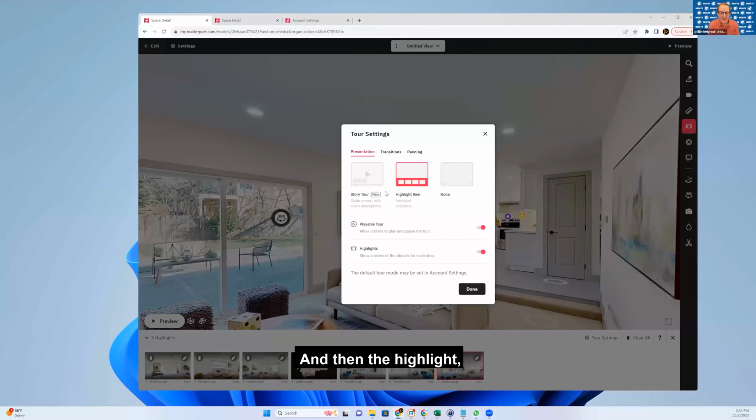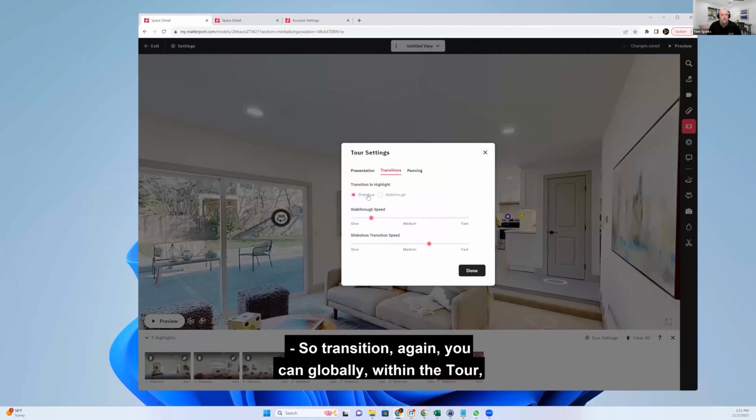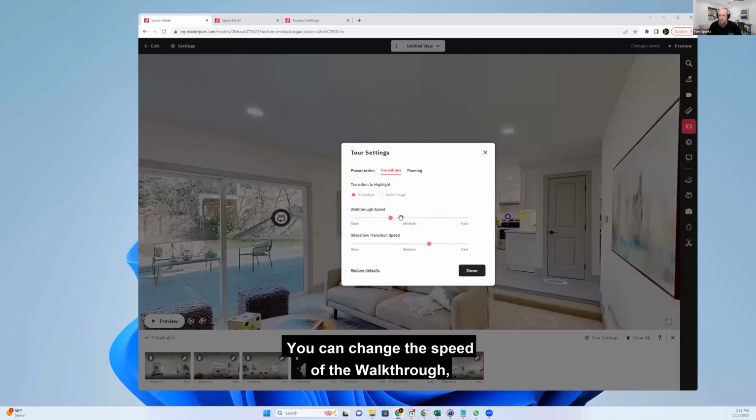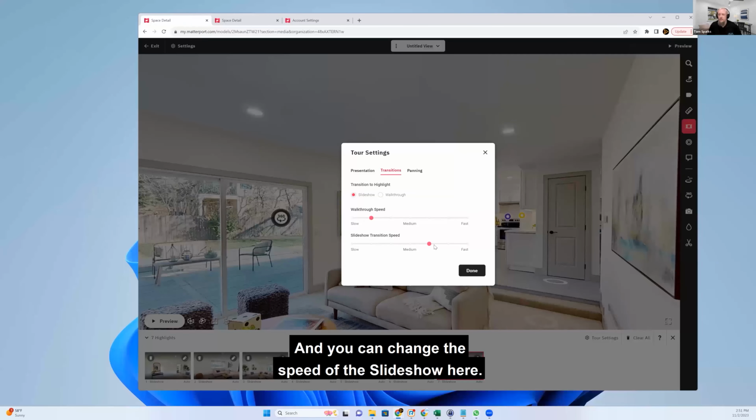And then the highlights again is to show a series of thumbnails for each stop. That's what Tom just enabled. And then you can not have any of this show up, and then I think you're going to show a couple other options. So transition again, you can globally within the tour set it to slideshow or walkthrough, and you can always override it for each highlight that you're doing. You can change the speed of the walkthrough, and that's the transition speed, and you can change the speed of the slideshow here.